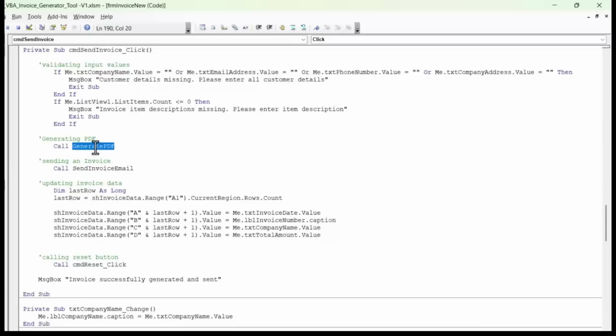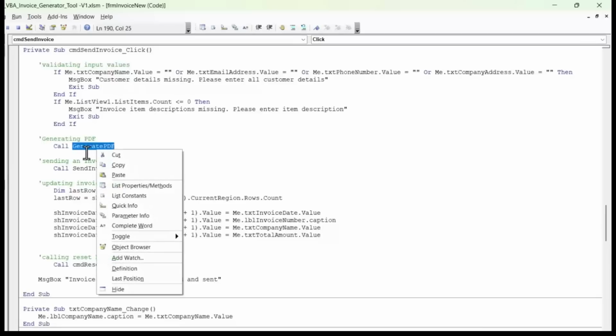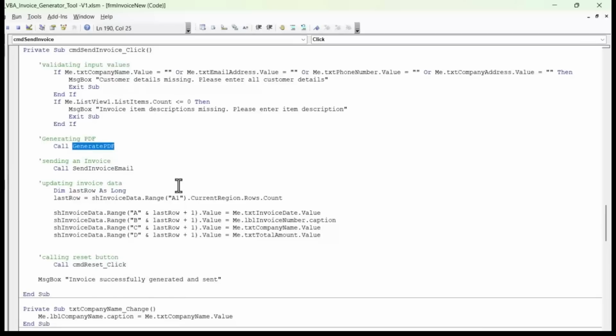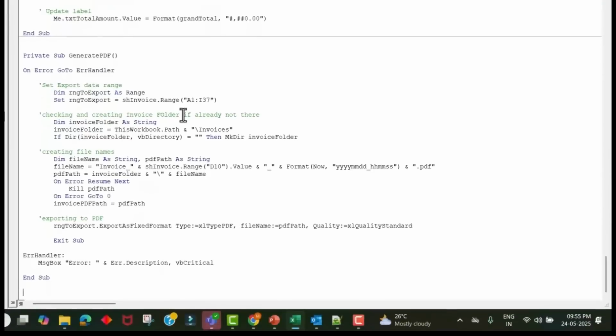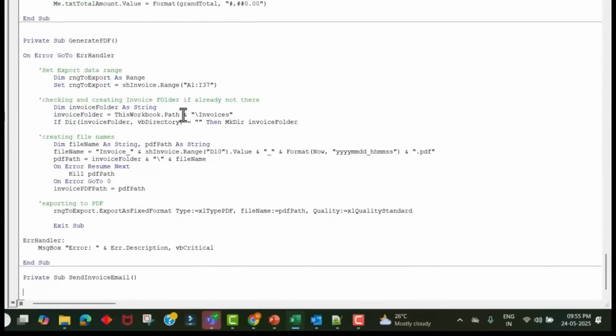So this generate PDF, we wrote as a separate sub procedure, right? So this will get called up here. And once that PDF is generated, we'll send the invoice to the customer. And for that, we'll write a separate sub procedure. So let's copy this and we'll go all the way down here and we'll create a separate sub procedure with the name send invoice email.